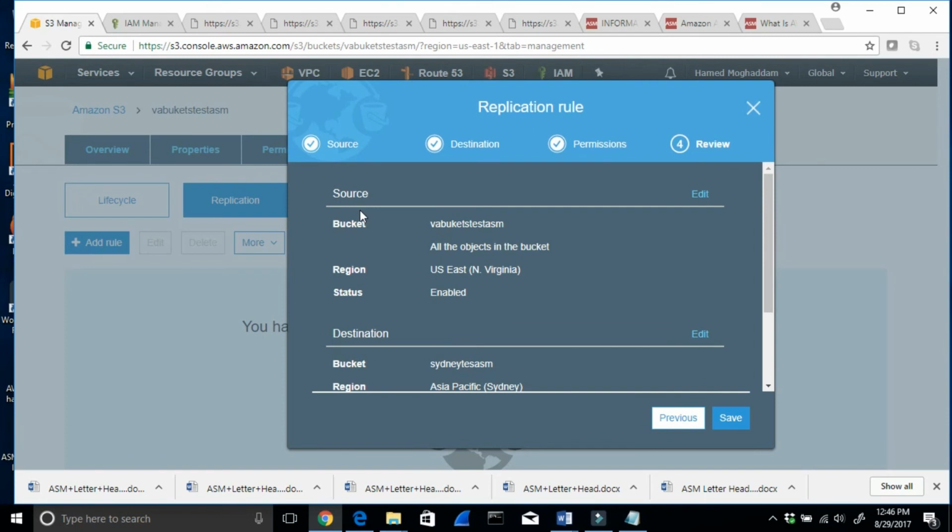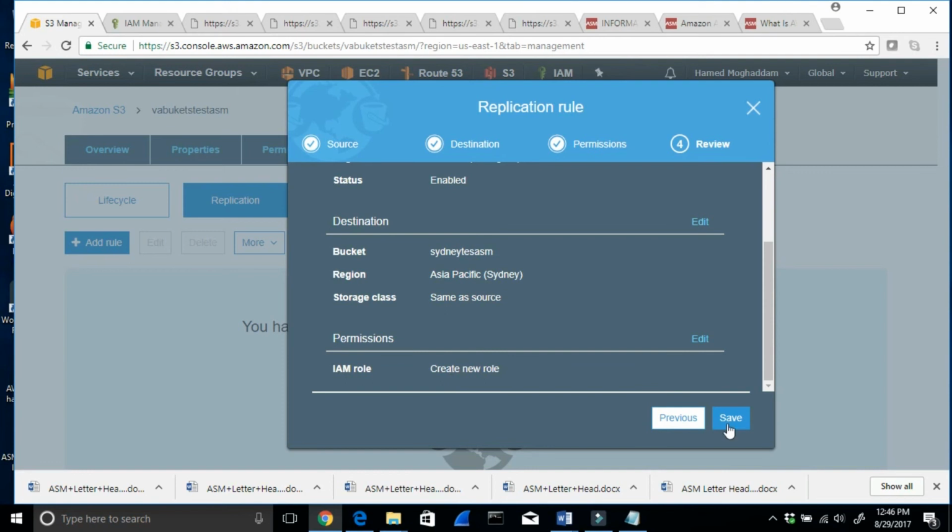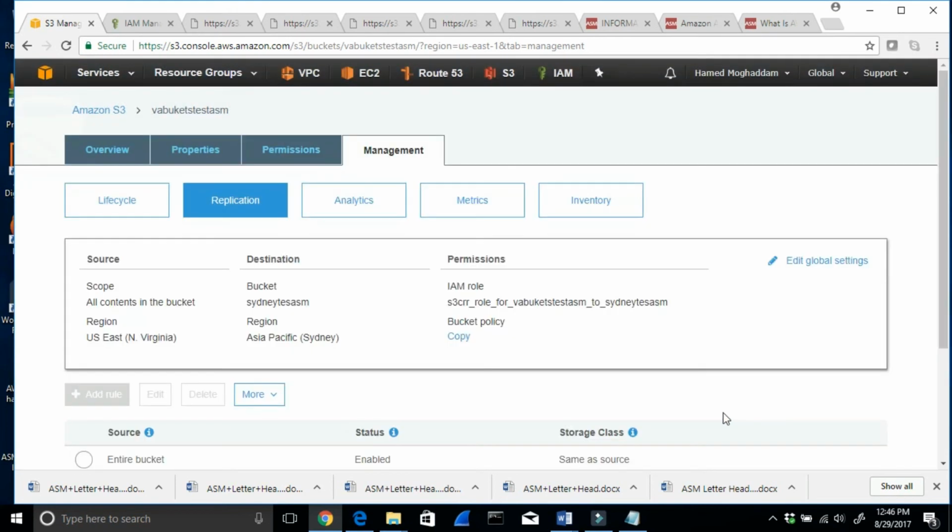Then I'm going to see this is the source, the Virginia bucket. All the buckets from Virginia are enabled to replicate to where? Sydney, a different region. Same as the source, permission, create new role and save. So right now we finished that.